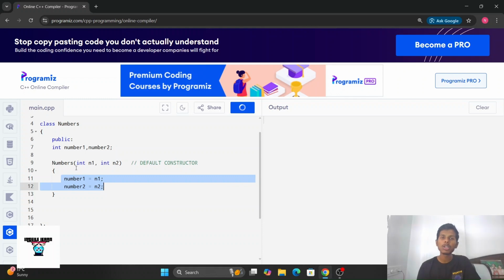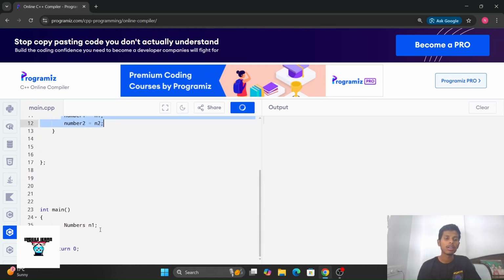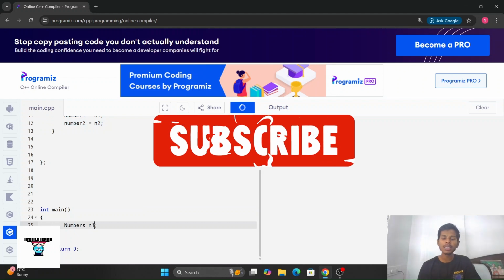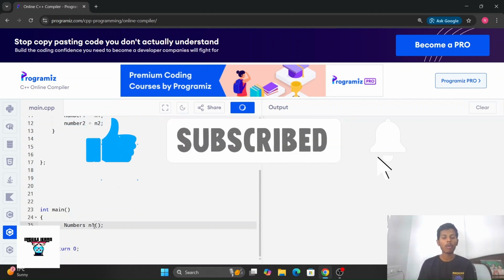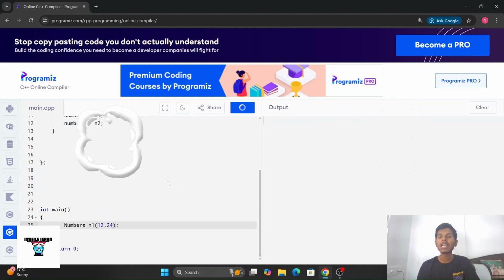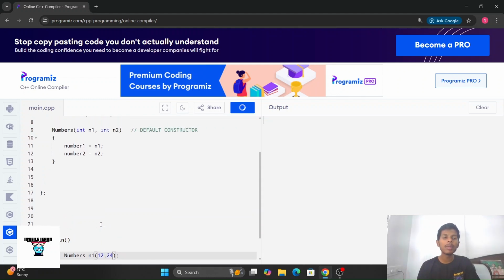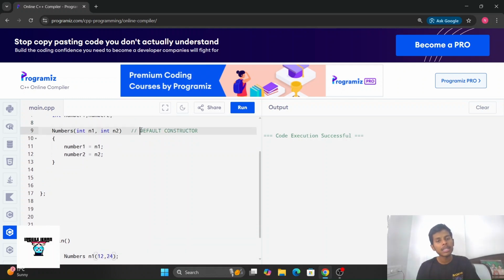So when do we give these values? We give these values during the object creation here. So numbers n1, open parenthesis, followed by the values. The value 12 will be stored inside the n1 parameter, the value 24 will be stored inside the n2 parameter, and afterwards n1 variable's value will be stored inside number1, and n2 variable's value will be stored inside number2. So this is all about a parameterized constructor: a constructor having parameters.